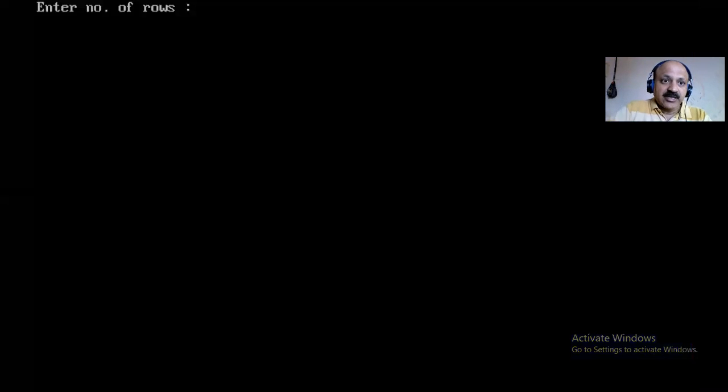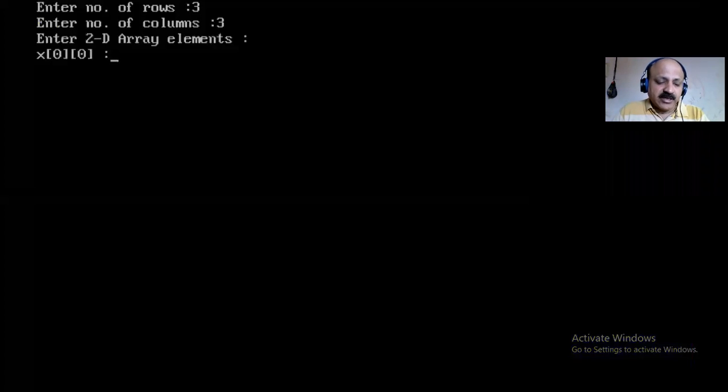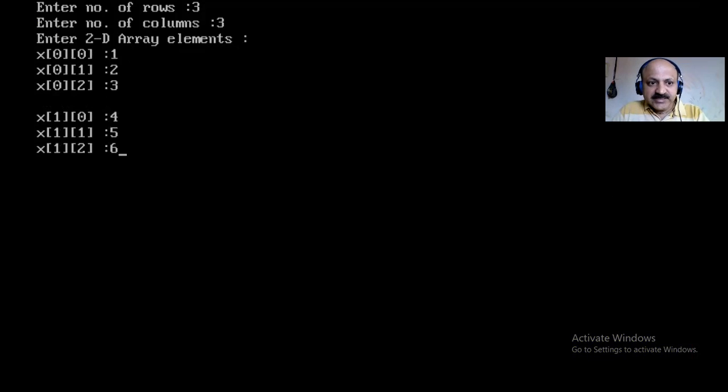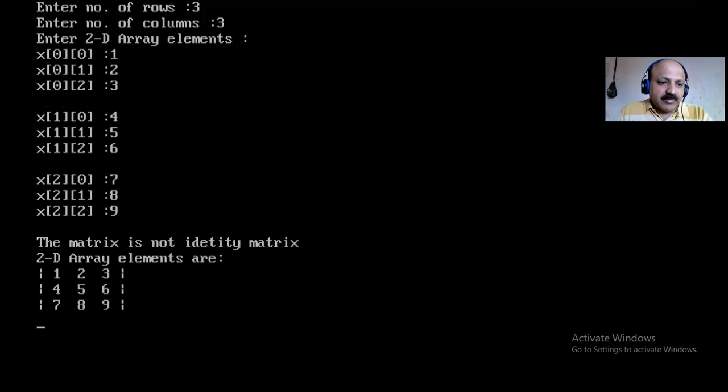And let us check a 3 by 3 square matrix. Yes, that is perfect. Also I give different elements 1 2 3 4 5 6 7 8 and 9. Yes, that matrix is not an identity matrix. So I can remove the index in the printing and use the matrix format, which is used in matrix programming and mathematics. And here we can also print in C language, C programming.